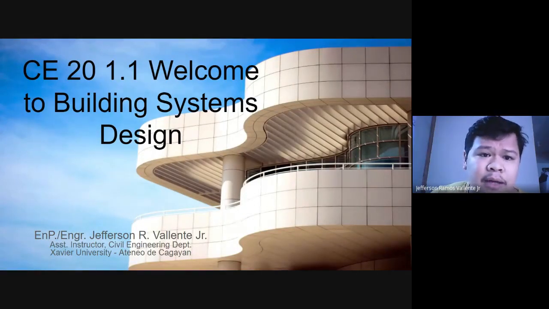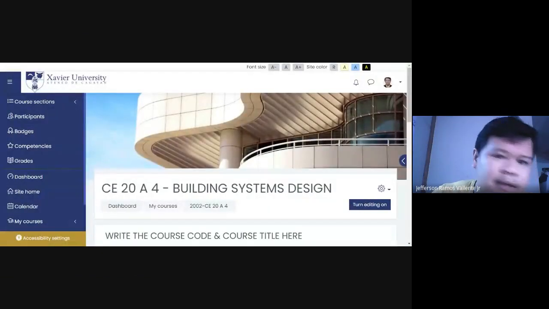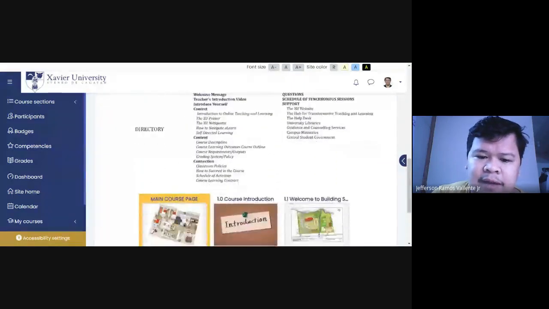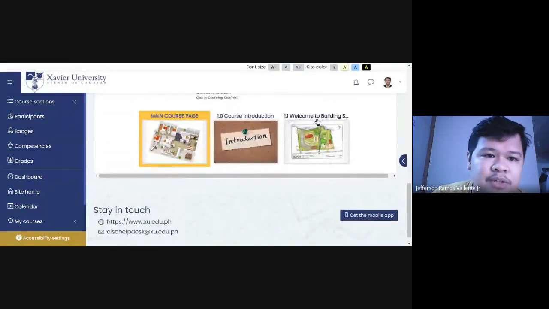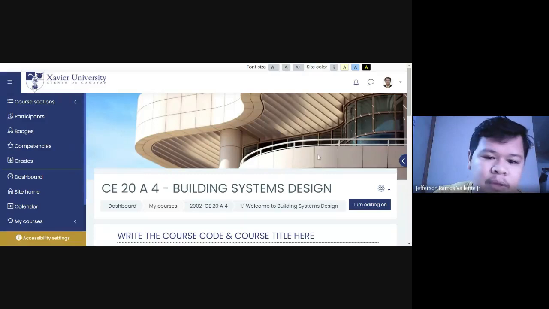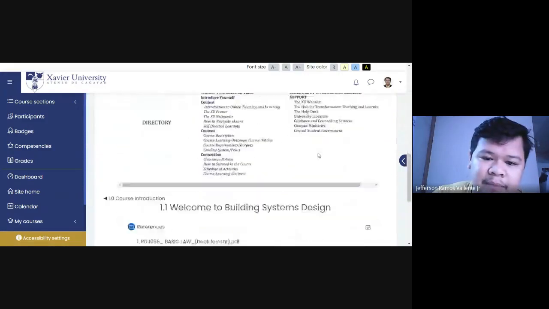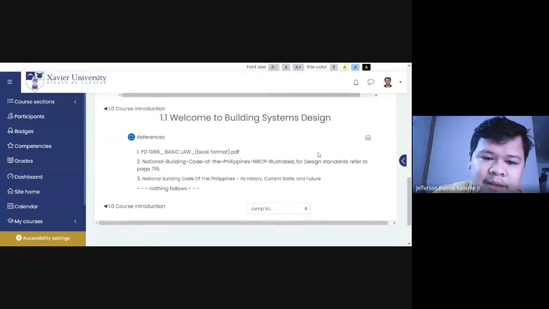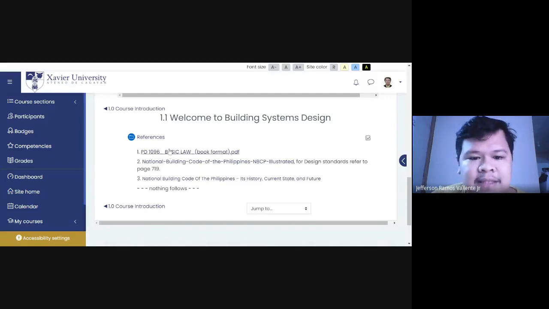So just before I dive into the slides, I forgot to share these files to all sections, but for section A4, I've already uploaded a reference folder under topic 1.1. You may check them later, and maybe later I can also upload for the other sections. There's the reference for PD 1096. This is the original law about the National Building Code of the Philippines.